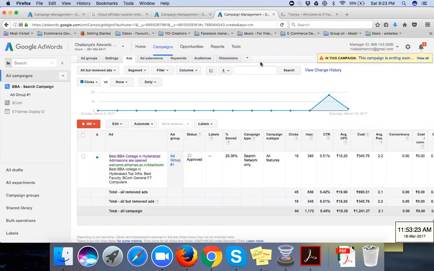Now, how do we set up? Now, I'm just drifting away from the ads tab as of now. I'll come back to the ads tab in a while. What I'm trying to show you now is how do we set up this conversion stuff? What do you have to do? You have to click onto tools and then go to the conversion section.